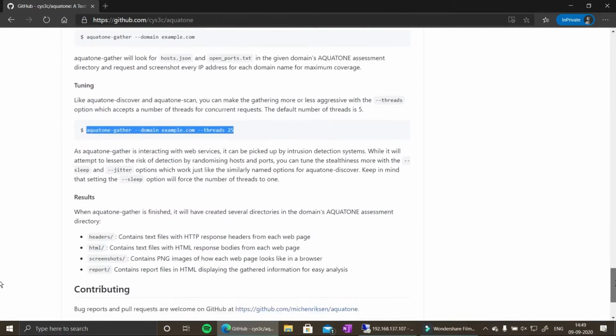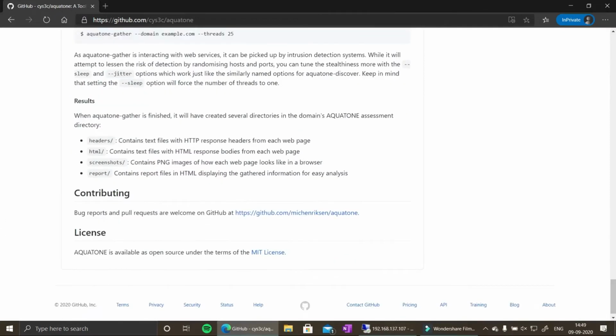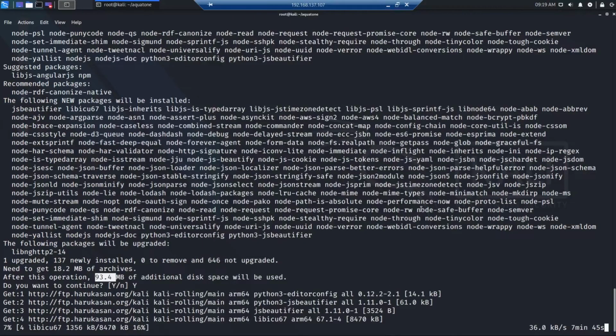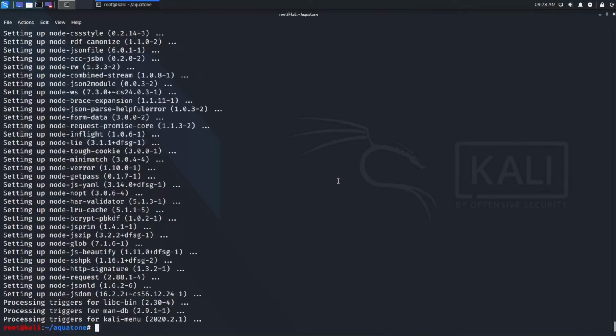After completing gathering, after doing this thread 25 and Acquatone gather, we will see our results in headers, HTML, screenshots and report. So these will be generated automatically under that Acquatone folder. So we will see after our Node.js is installed here. Okay, so now our Node.js is installed.